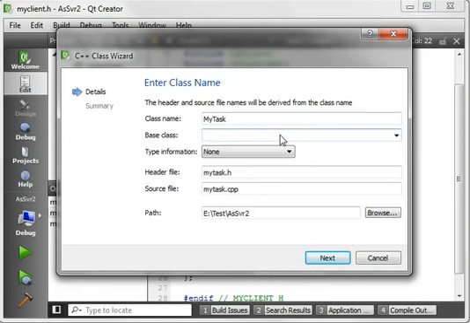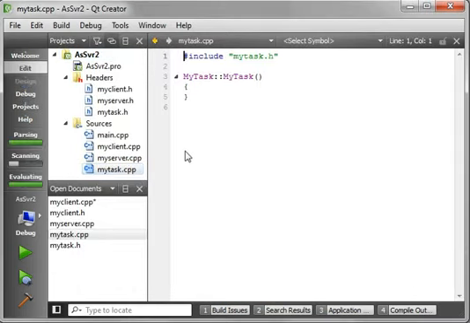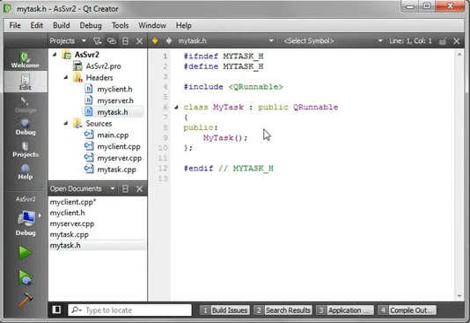base class, and we'll say QRunnable is the base class. It does not inherit QObject. And now we have our task here. Let's look at the header of this. Notice there's some things missing. We don't have the Q_OBJECT macro, so we can't really use signals and slots. And we need to be able to use signals and slots, so we need to add in a few things.